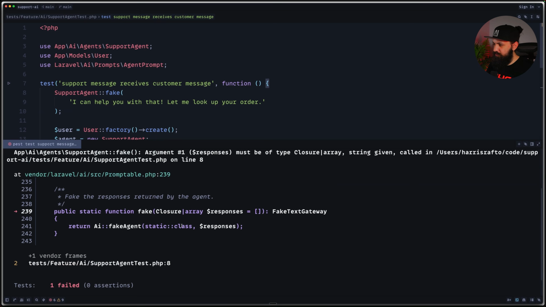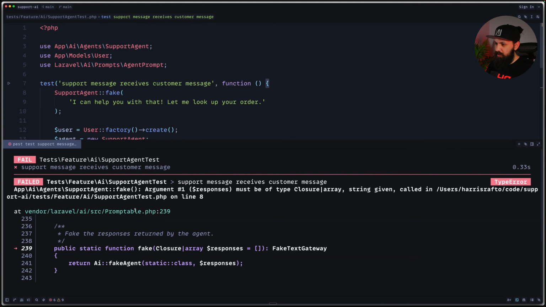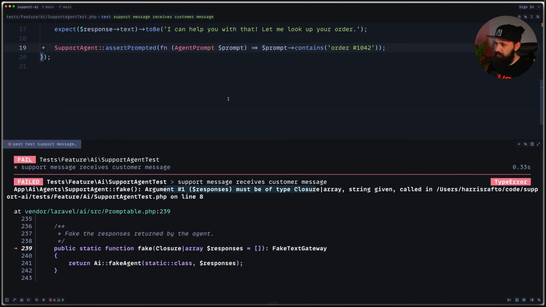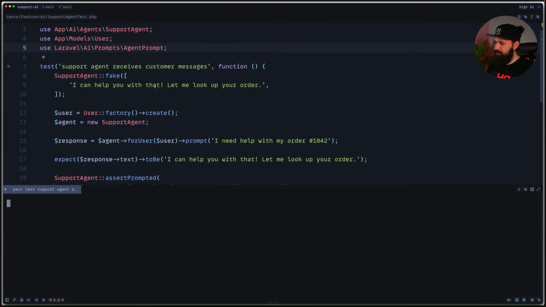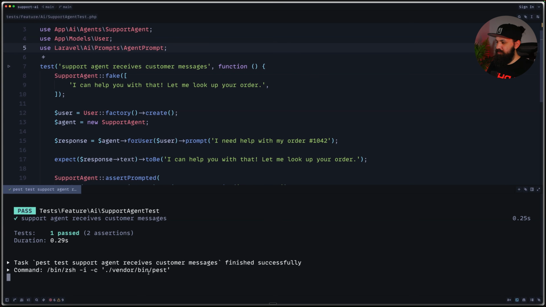As you can see, the test failed on the first try. What does it say here? Support agent receives customer message. Argument 1, responses must be of type Closure, string given. Okay, let's check on that. And now that we fixed the issue, let's run the test. And you can see that the test passes just fine.